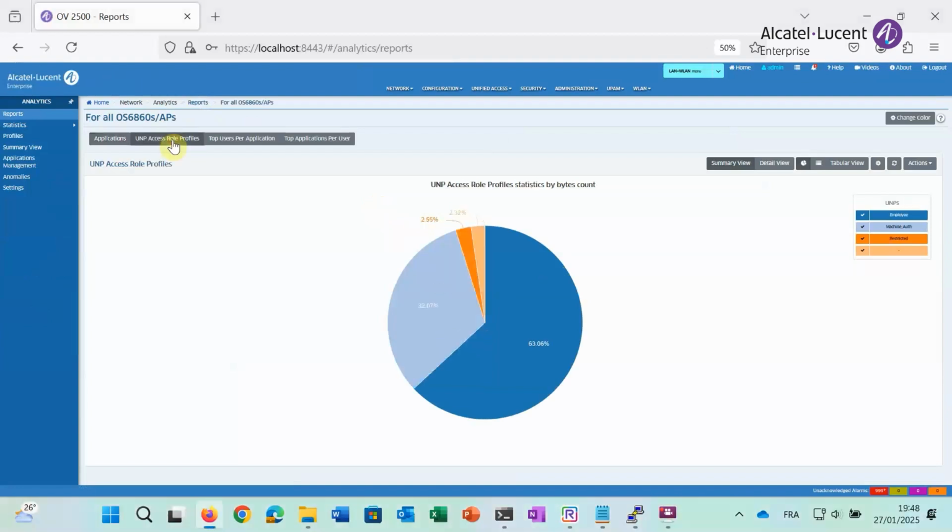We can also check the UNP access role profiles to view usage per user groups. Here, we only have profiles for employee and machine auth. However, in a production environment, we might see additional profiles for BYOD devices, contractors, or guests. And if we click on a UNP, we can see the applications used by this profile. For example, here we can check the usage for the employee profile.